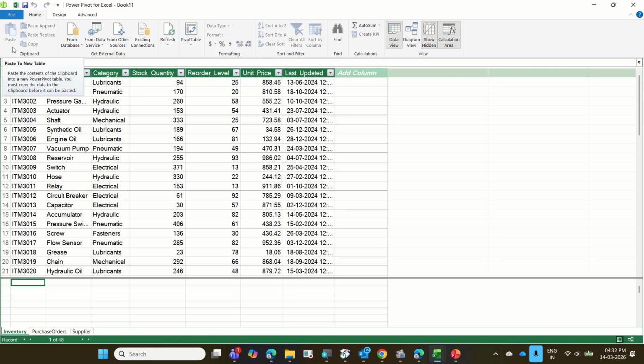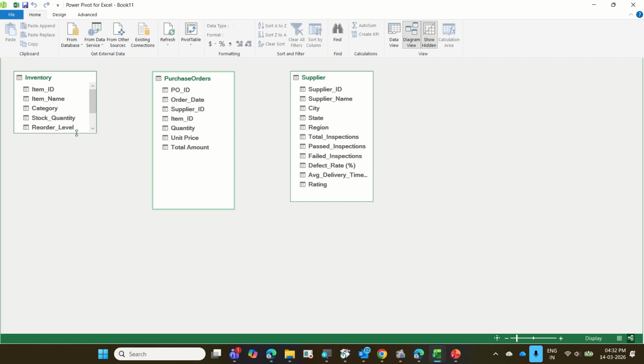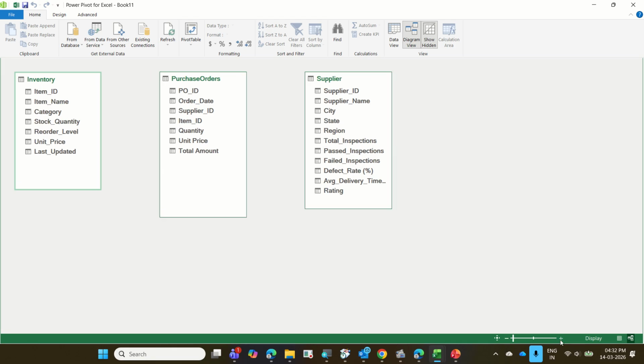Then diagram view. Very good. Now the three tables are available here. If you are not able to see all three tables, maybe move to the right side or left side, or zoom, increase or decrease the percentage, and see all the three tables. All the three tables are available. Now it's very, very simple.